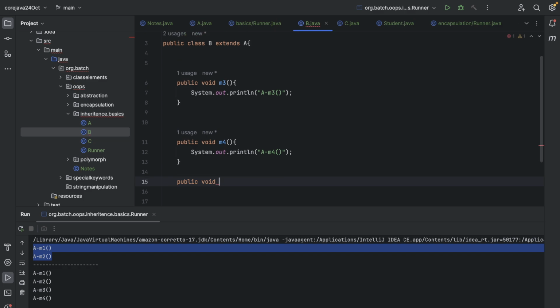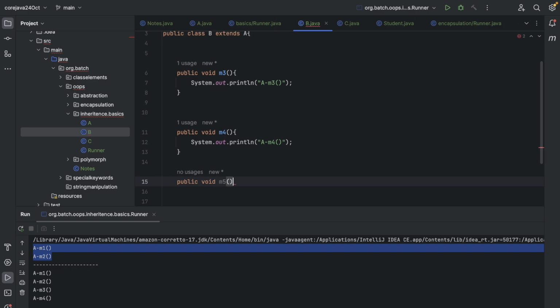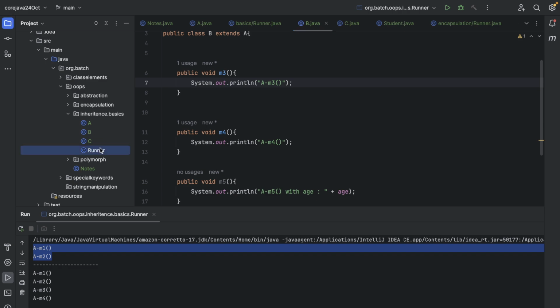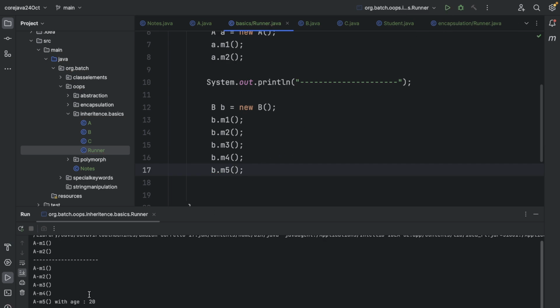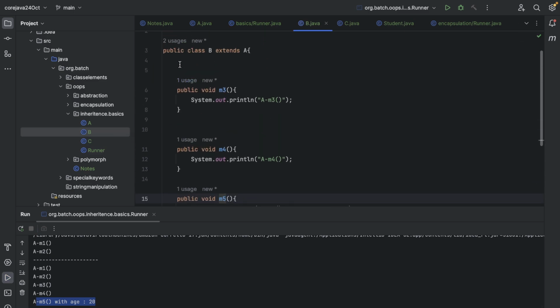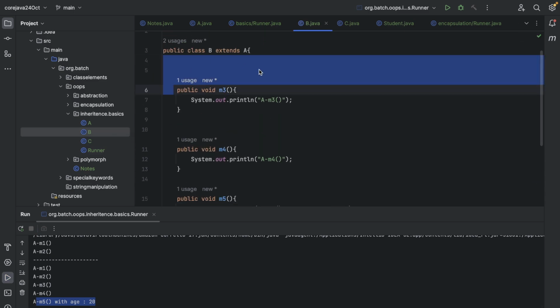So in M5, what I can do is say M5 with age plus age. If I run it, I need to call M5 as well. So let me just call b dot, not age, M5. If I run this code again, the age is 20. So there is no variable in class B.